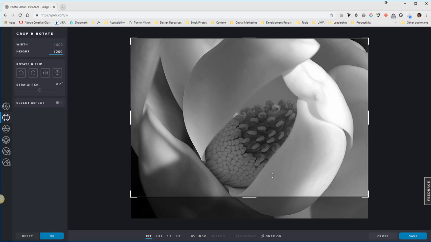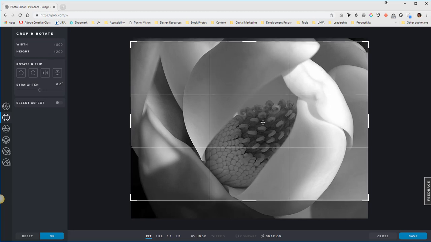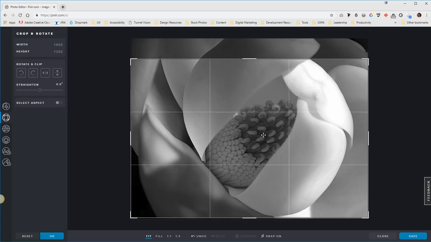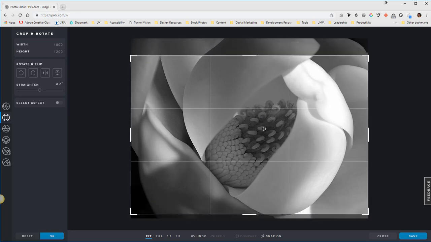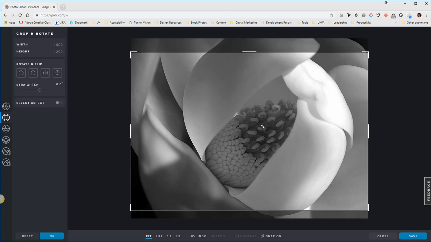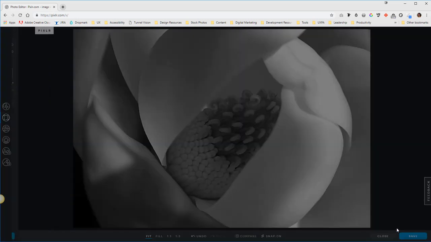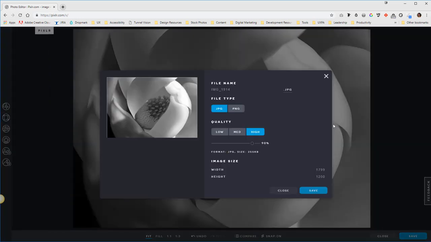But I want to kind of center this a little bit more. So you can actually use your cursor and drag the frame to where you want it to be to get your image cropped the way you want it. And once you've got it cropped the way you want it, you go down here to the bottom right and click Save. That was so easy.